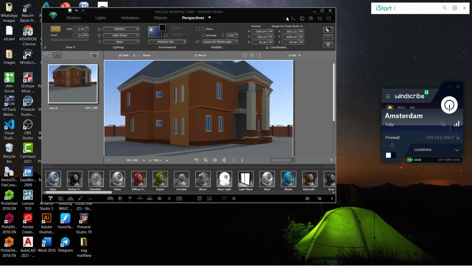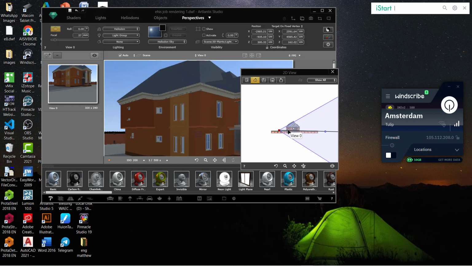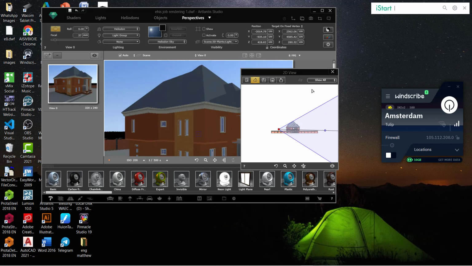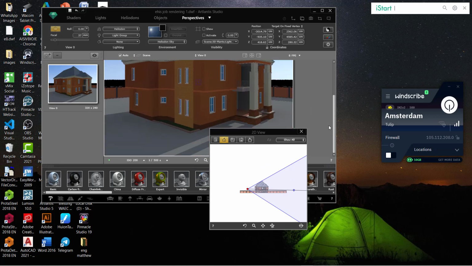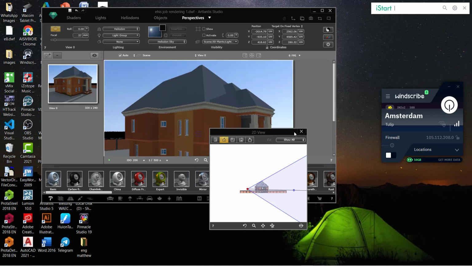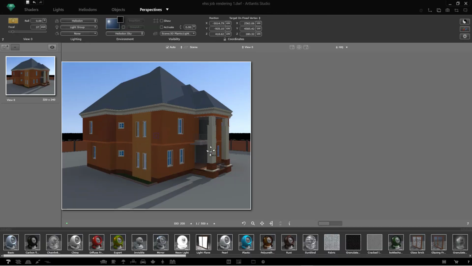Okay. I want to do something again. I want a situation where we see the roof completely. Okay. Once I'm done with this now, I want to start editing my material.